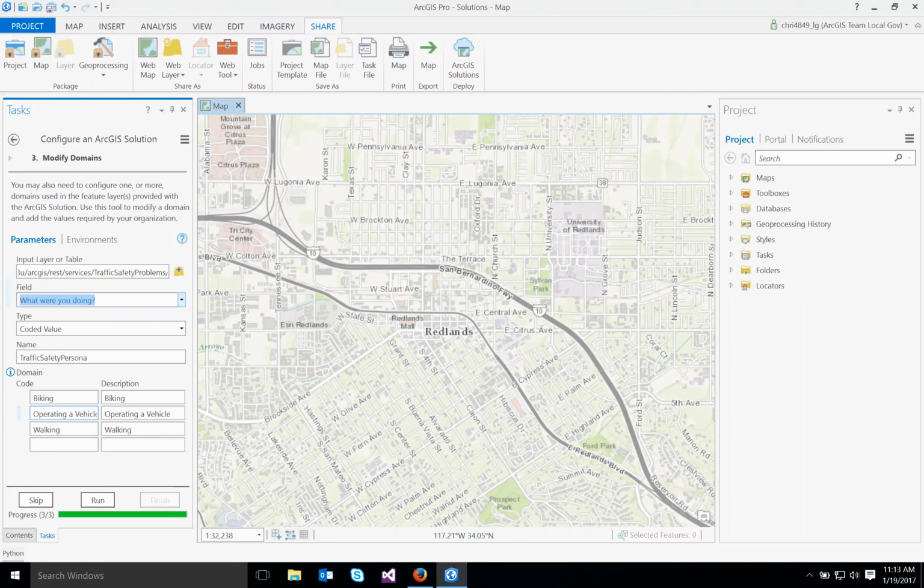All right, we should be good now. I'm selecting the field that I want to modify. It pre-populates it with the existing domain that's available to that field in the feature layer. I want to change these domains a little bit. So maybe I want to just say driving here instead.